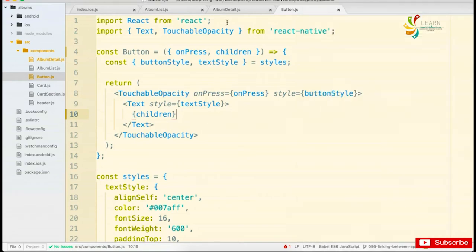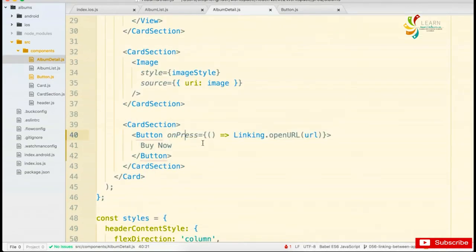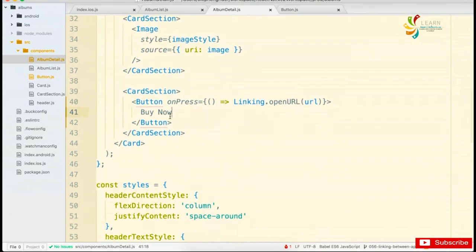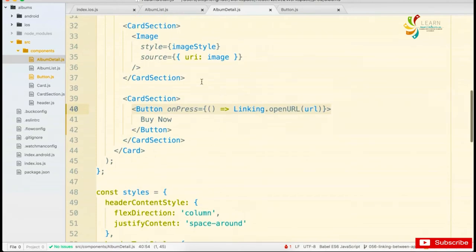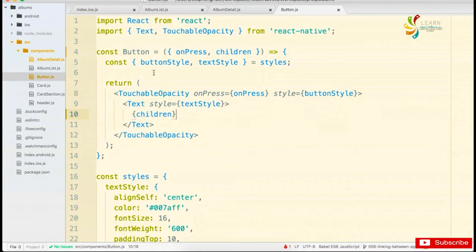Perfect. So again, this is just a step to make sure that we've got a truly reusable component. Our button tag right now is 100% reusable all over the place. It is not tied to the implementation of the card section. And in fact, there is absolutely no reference in here whatsoever to any type of album or URL or artist name or anything like that. So we can definitely make reuse of this in future applications as well.